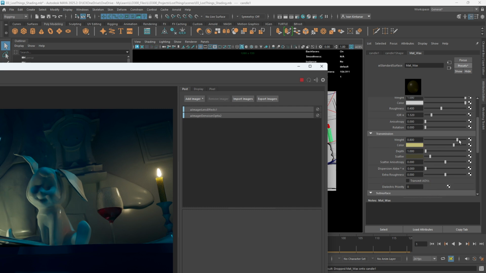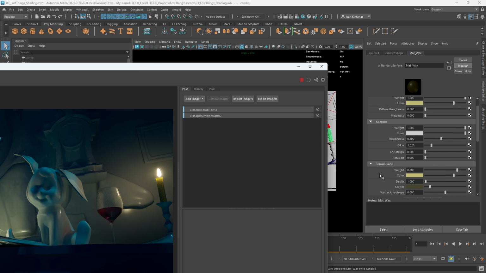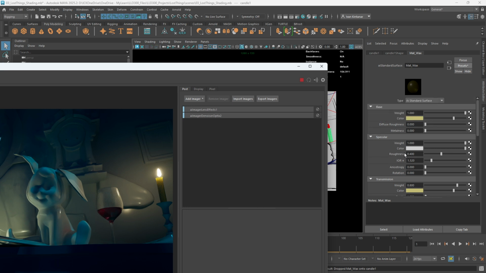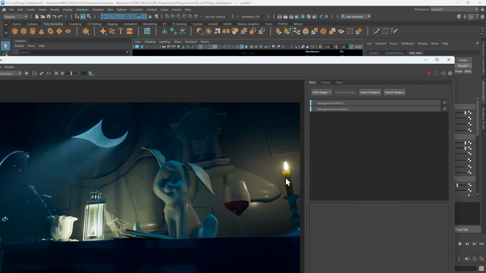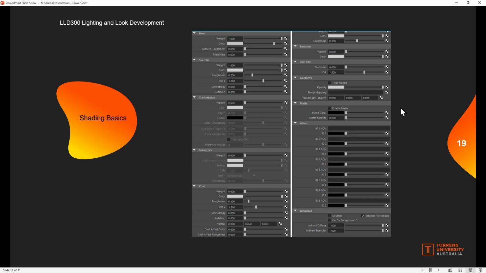And then we didn't have it go all the way. So it's not fully transmissive. So a combination of transmission, specularity, and base color allows us to create that wax effect. Okay, so notice now that I have something like that here. Hopefully that's relatively clear in terms of the shading basics of this.